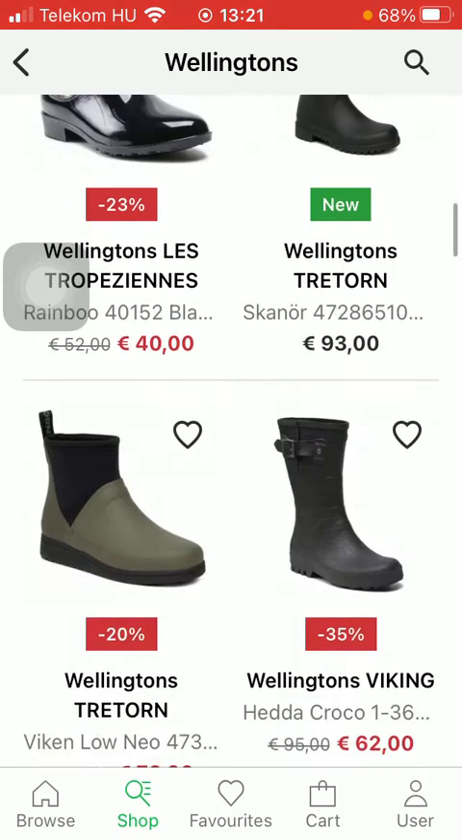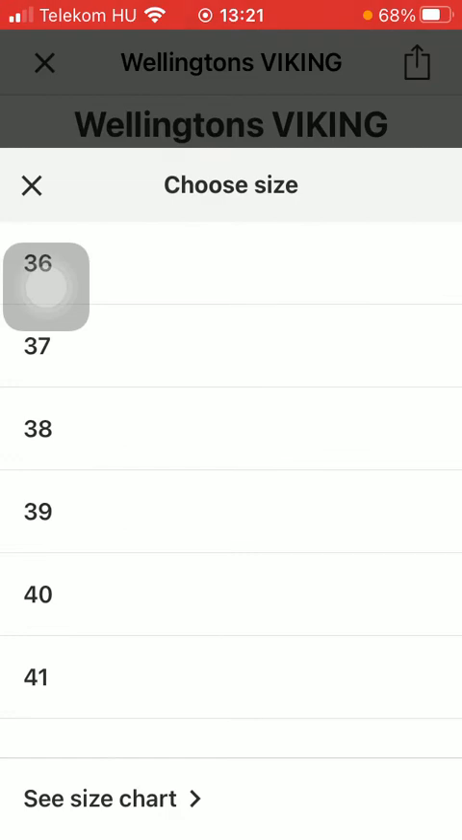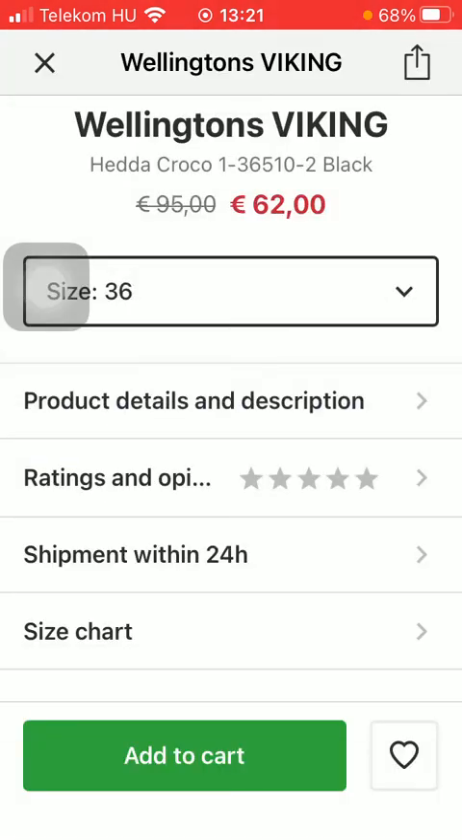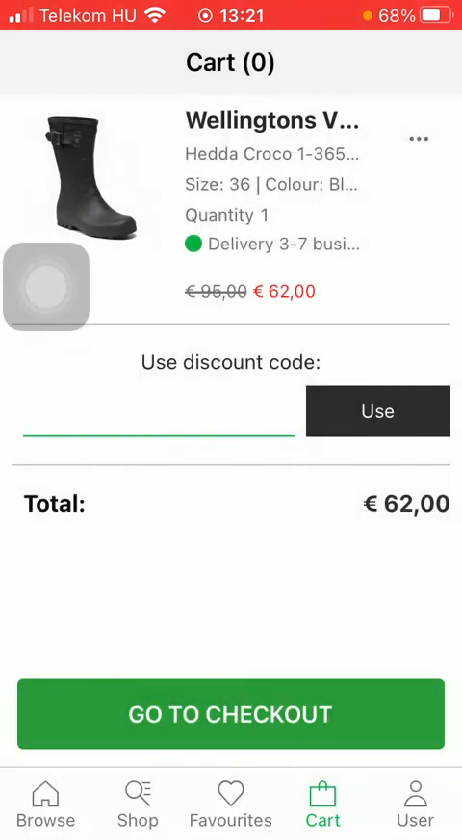Click on it, and then you should choose your size. If you are not sure, tap on the size chart icon and you are going to see the size chart. Then tap on the add to cart button down below. Now this product has been added to the bag. If you want to check it out, tap on the go to bag icon.